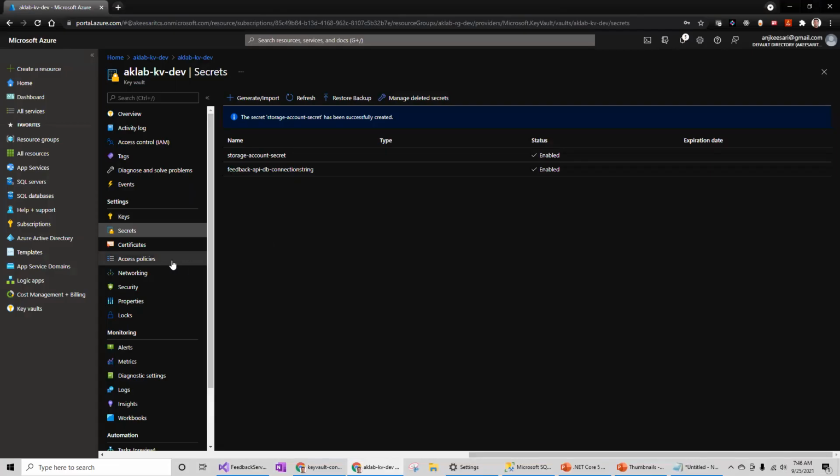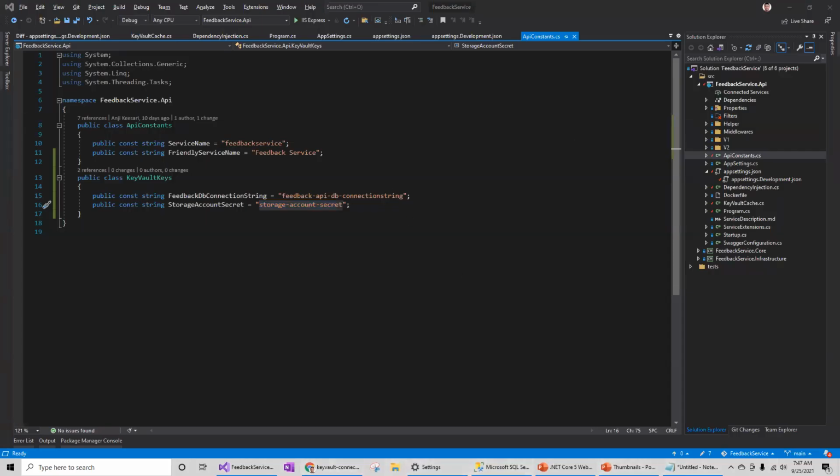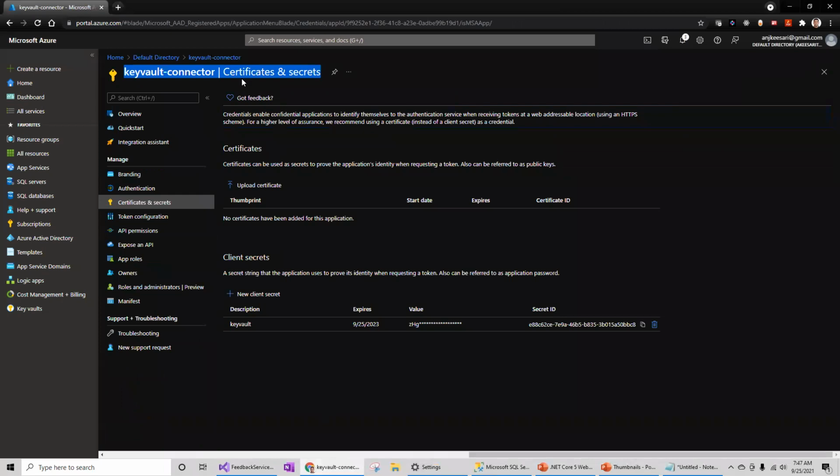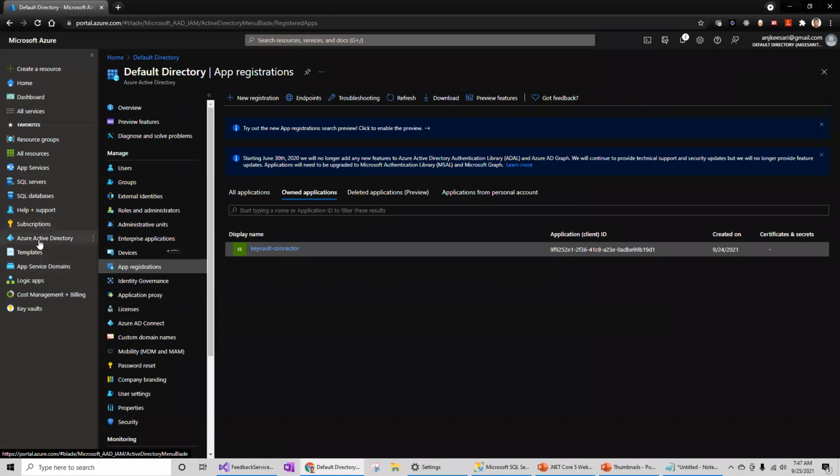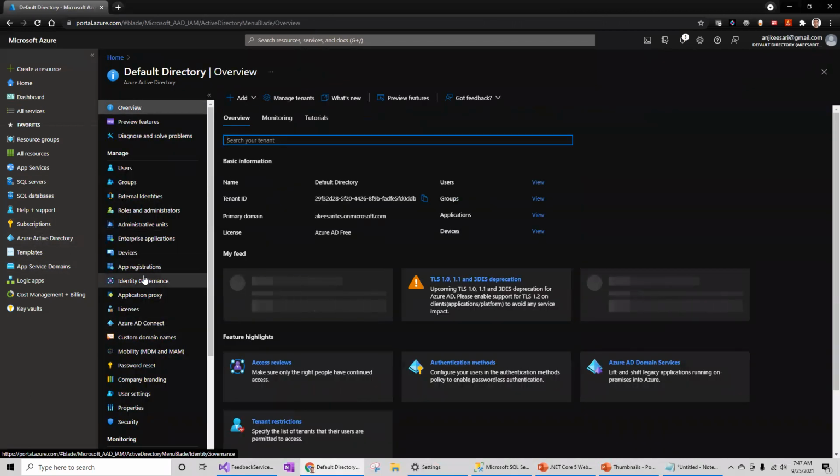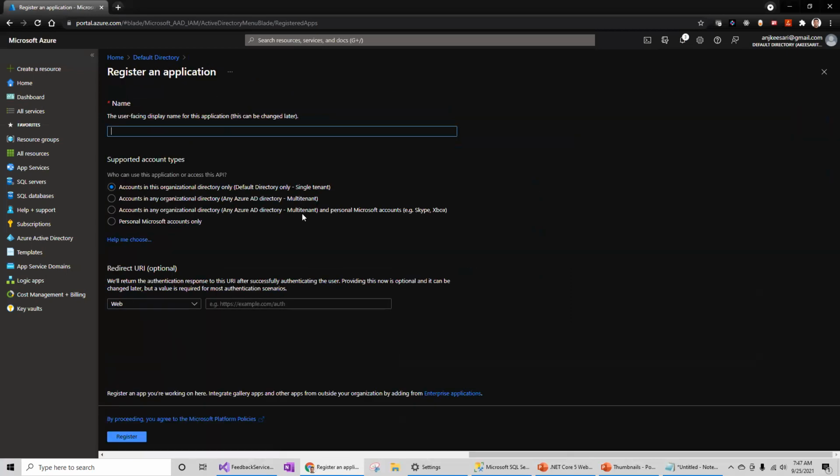And in the next step, I'm going to register the app in Azure Active Directory. So let me go to Azure Active Directory and click on add, register, and new registration. I'm going to give it a name. I'll say Key Vault connector. I already have a connector with a similar name, so probably I can give a unique name.